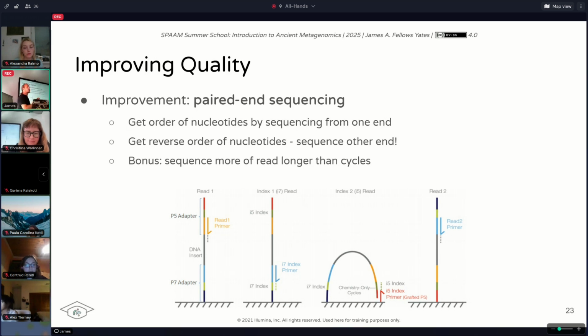Whereas if you can imagine, let's say your DNA molecule is 200 base pairs long, but your sequencing is only 50 cycles, you'll only get to 50 base pairs of that molecule. You don't know when it ends, or you don't know how long it is. But if you sequence the other end, you actually recover this other end.